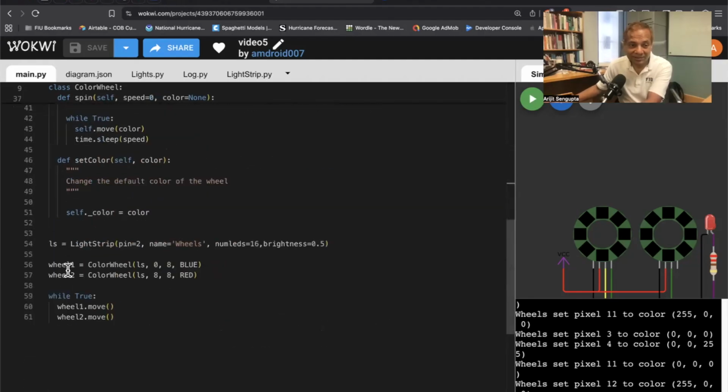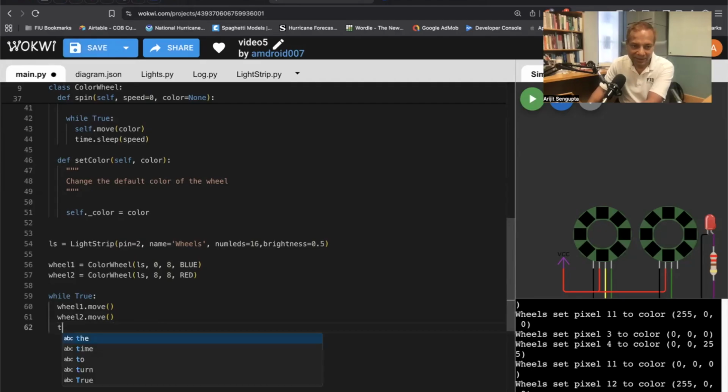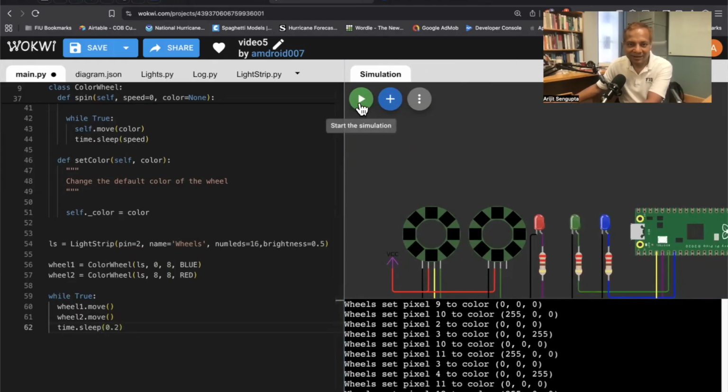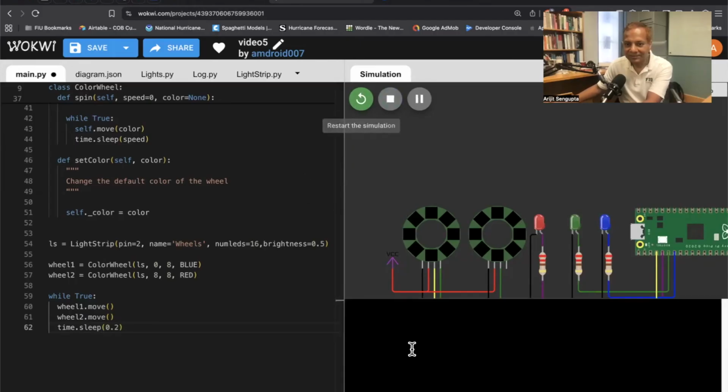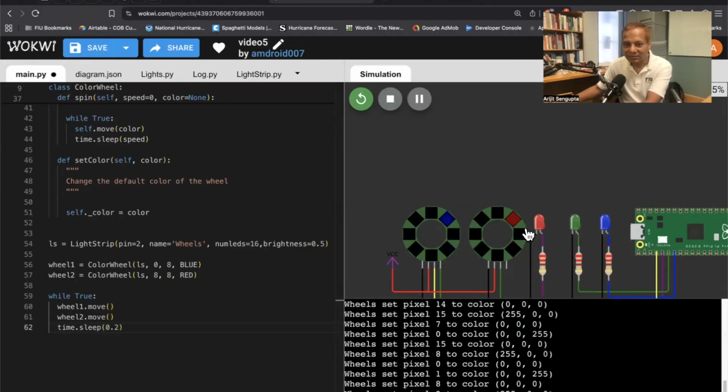Before, we had just created the two wheels. Now we're going to test out our move by just calling the two wheels' move method, and let's put a delay in here. Time.sleep, 0.2 seconds. Okay. Now we're going to run this and see if our LEDs move. So let's run it. And there you go. Looks like the low brightness makes it kind of hard to see. So we'll put it at full brightness. Let's run it again. There, a lot easier to see.